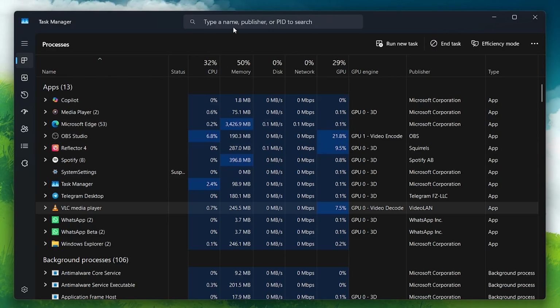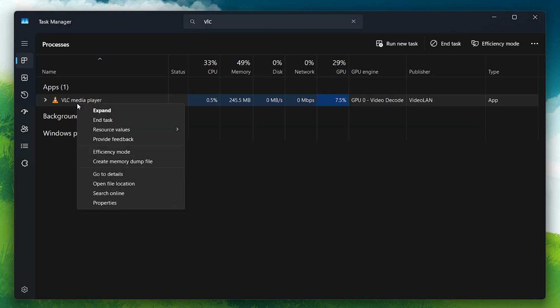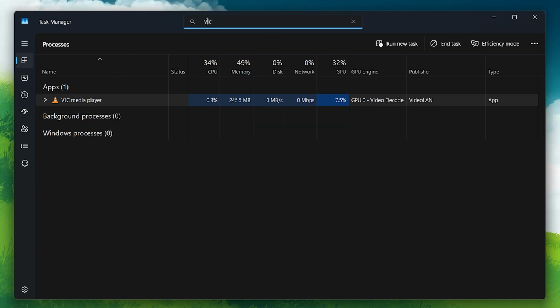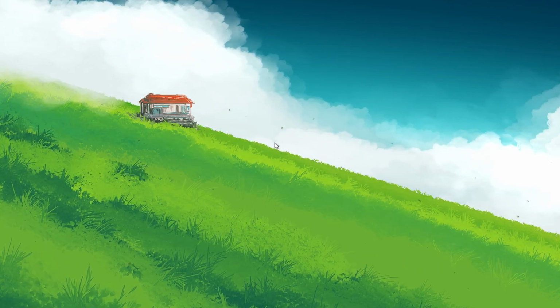If you can't locate the program manually, use the search bar at the top of the Task Manager. Type the program's name into the search field. Once it appears, follow the same steps. Right-click and select End Task. After closing the program, return to File Explorer and try to delete the file again. In most cases, it will resolve the issue.